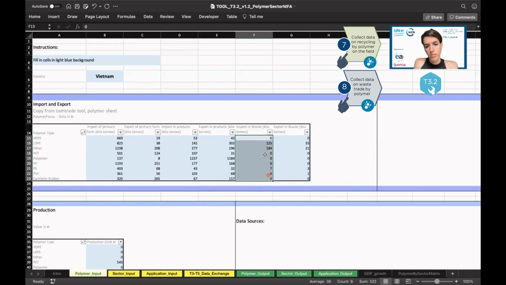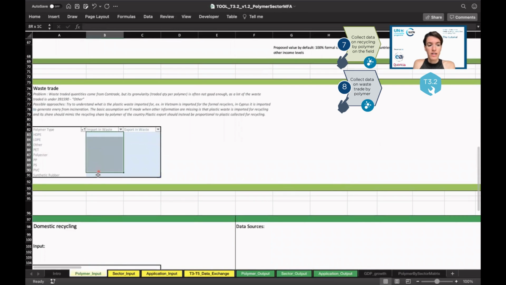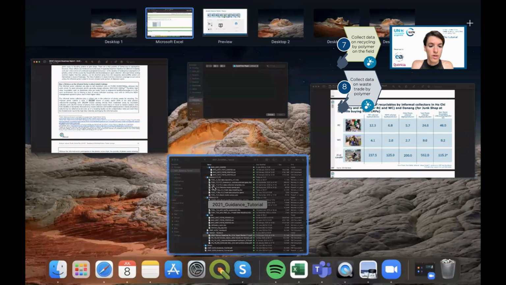We're going to just assume that the total imported amount is correct and the total exported amount is correct. And then we're going to go ahead and define a split by polymer over here. In order to do that, we need to know what happens to the polymer when it's imported. And it turns out that in the case of Vietnam, the imported waste is recycled by the formal sector. And there is a report on formal recycling in Vietnam by the Chamber of Commerce of Vietnam.